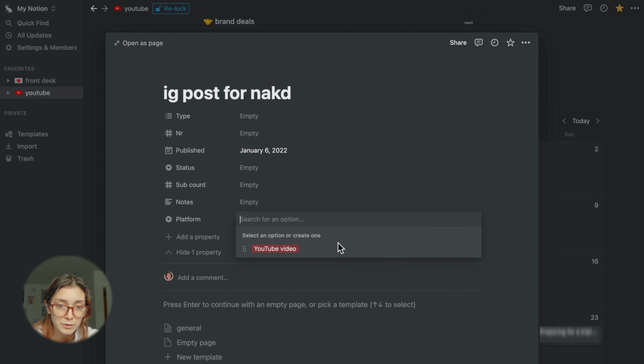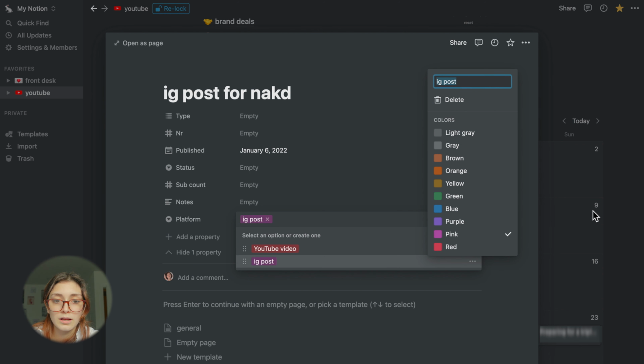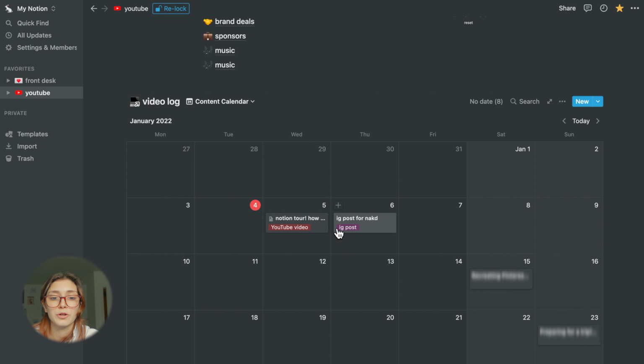But if I have, for example, an Instagram post, IG post for Naked, imagine. I can just change the platform to IG post. And now I can clearly see what I've got going on for YouTube video or Instagram.